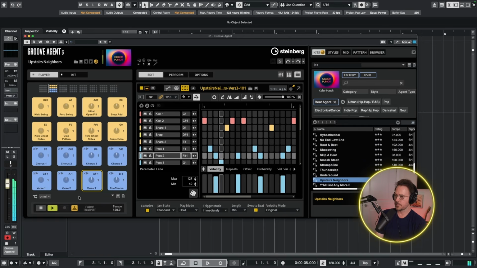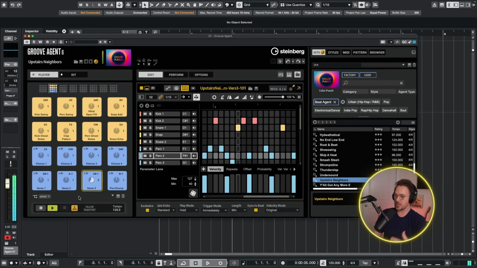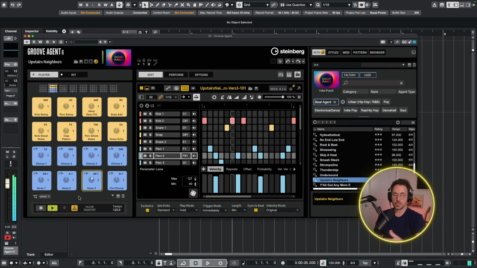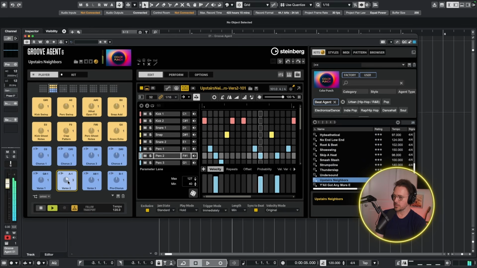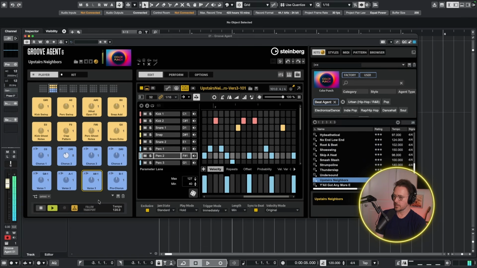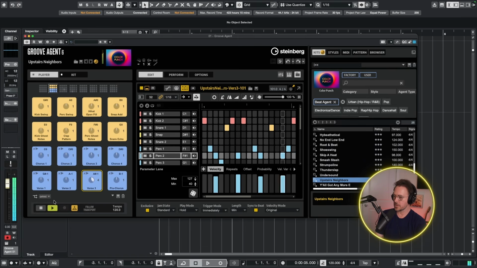So if I click on any of these pads, it will continuously loop until I tell it to do otherwise. So I could click on a different pad. Now it's going to loop verse 2. Let's move it to chorus 2. And back to verse 3. So you get the idea.